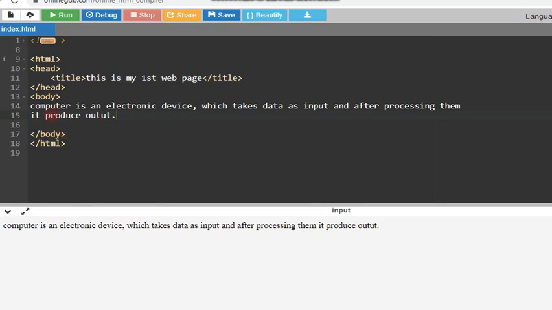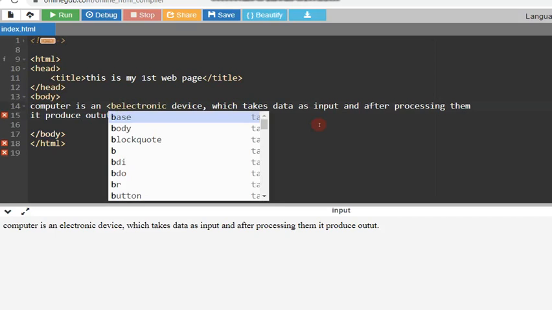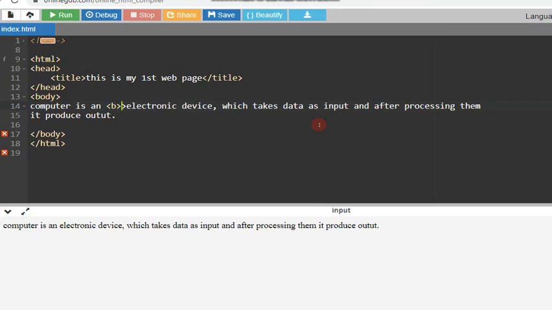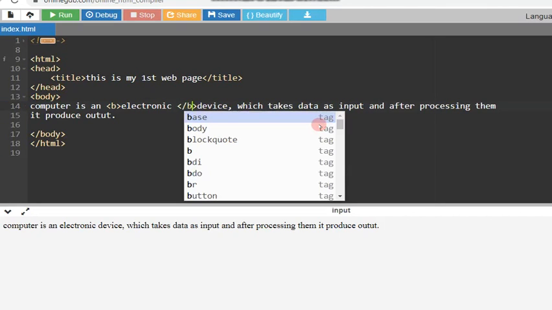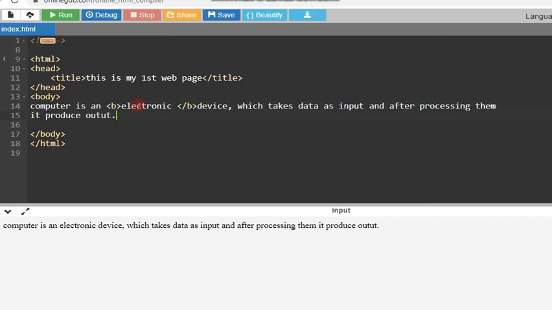Now whatever tag we are going to learn will be written within this body tag, and these are known as simple or basic tags. At first let's learn the bold tag, that is the B tag, which stands for bold. Suppose I specify here B. I want to make electronic bold, so I specified B here, and I need to end the B immediately. What will happen? The word electronic will become bold. Let's check by running this. See, the word electronic became bold immediately.